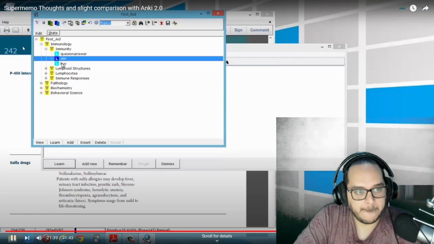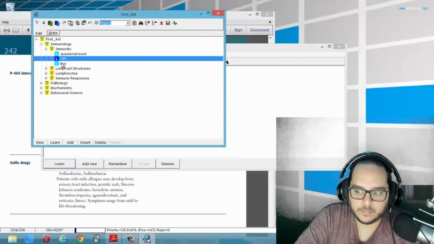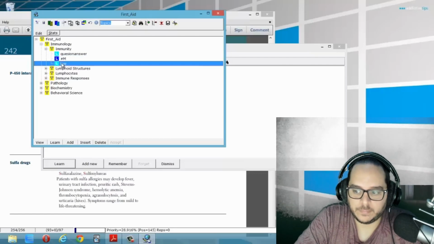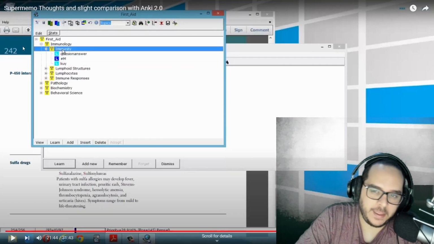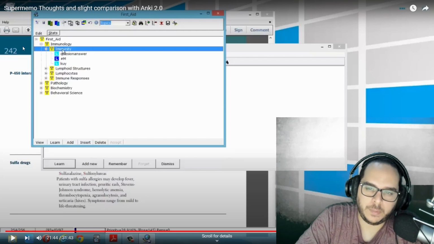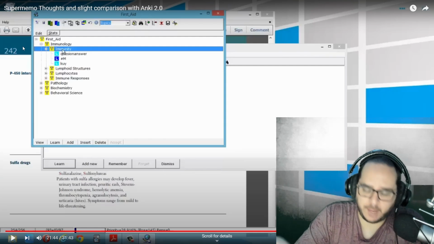Process. I don't understand what's going on here. Somebody explain it to me and tell me how to get around this, how to add it. I think I'm too late to explain that to you. My hunch would be that you no longer use Supermemo. But just in case you see this video, please let me know.